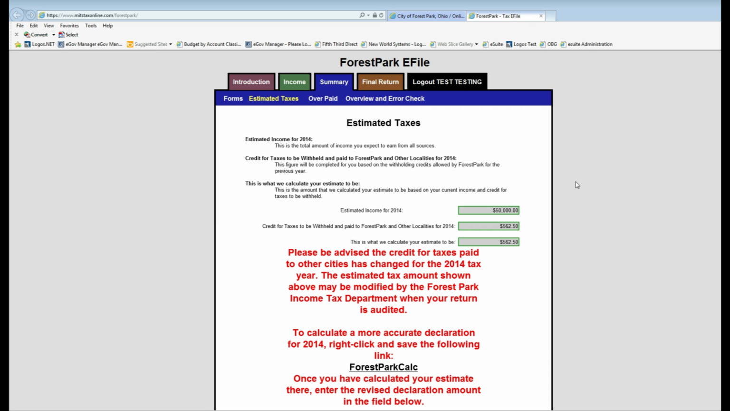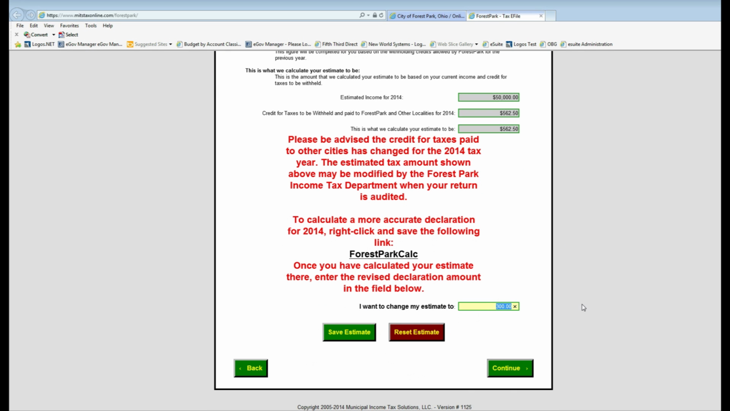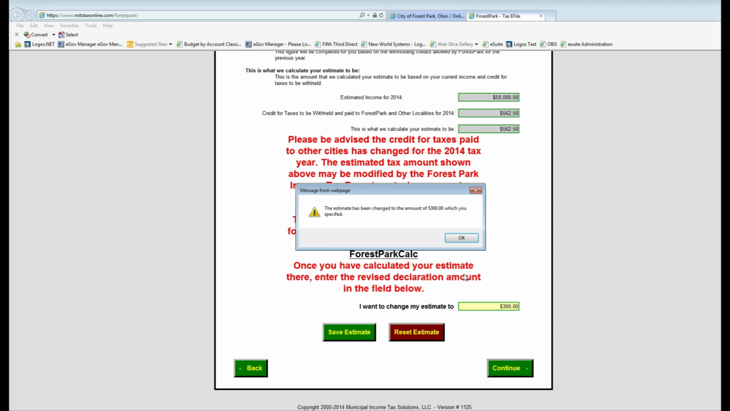If this person no longer works at this job and knew they were not going to owe this amount in 2014, you could scroll down and change the estimate to what you think you would owe. So we're going to scroll down, and here's the field that you would change. So we're going to change that to $300. I did this earlier, so it normally would have come in at $562.50. But I'm going to change it to $300, and then I'm going to click Save Estimate. You'll get a message.